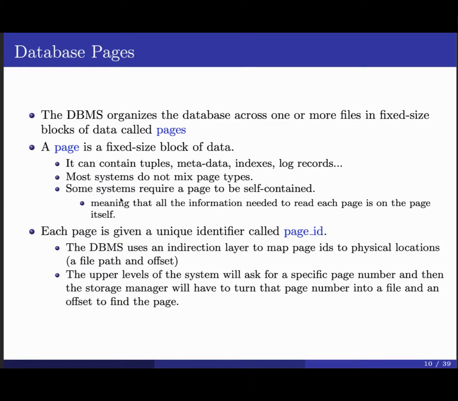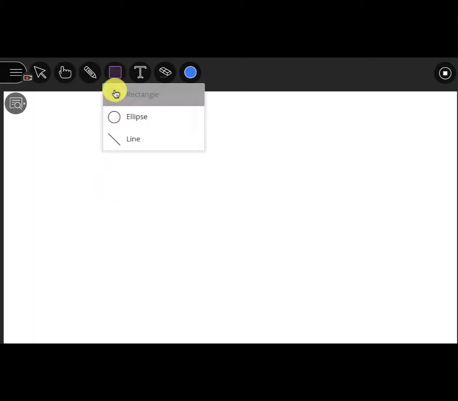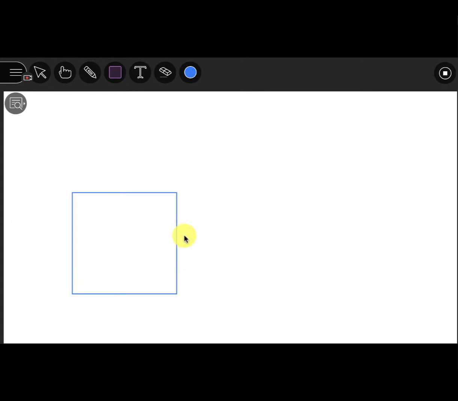So the first thing we take a look at here is the database page. The database management system is going to organize the database across one or more files in fixed-size blocks. Sometimes we call them blocks of data, or sometimes pages. Okay? So the page, generally speaking, is what? A fixed-size block of data. So if we take a look at the page, this is the page, or block. It has a fixed size. It's not variable.